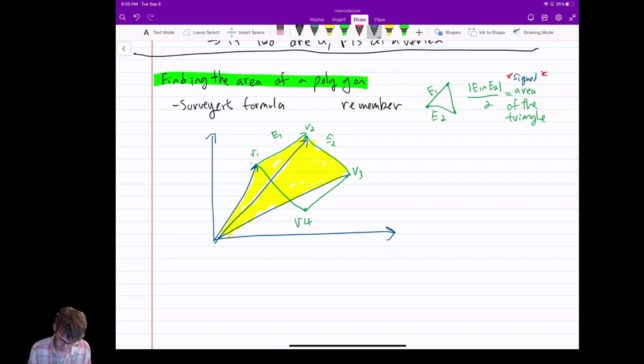Now, I draw from the origin to V3, and I take the edge vector 3. I cross product those to get the area, and I'll get this region right there.